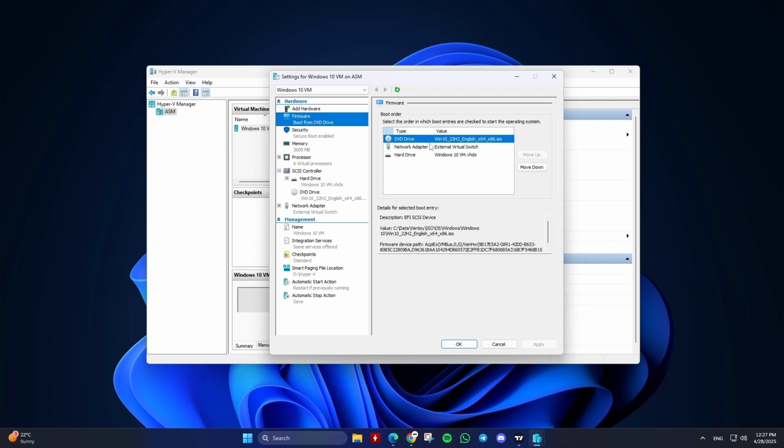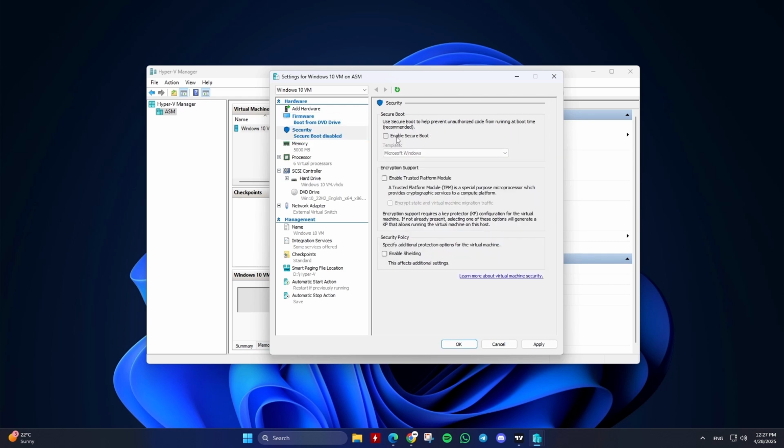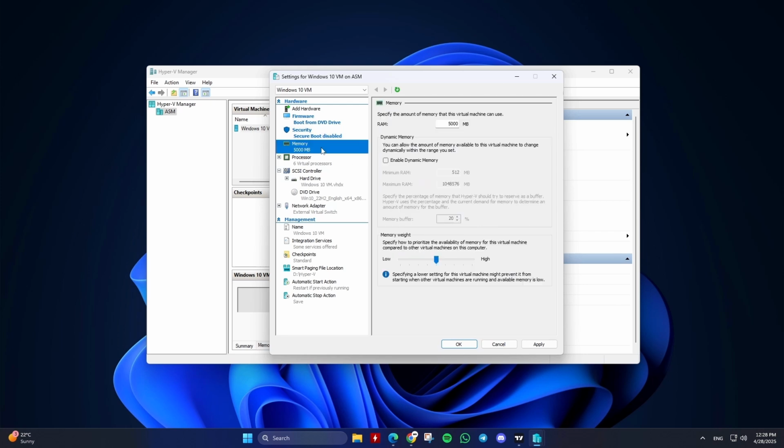2. Firmware. Adjust the boot order, e.g., optical drive first, or enable secure boot for Generation 2 VMs to ensure only trusted software is loaded during startup. 3. Security. Configure encryption support and Trusted Platform Module (TPM) to enhance security, especially for sensitive data or modern operating systems.